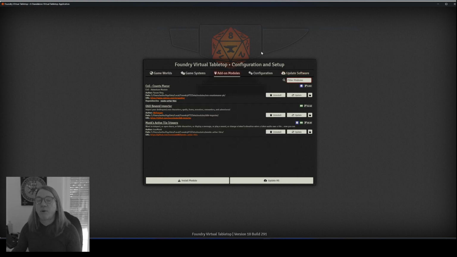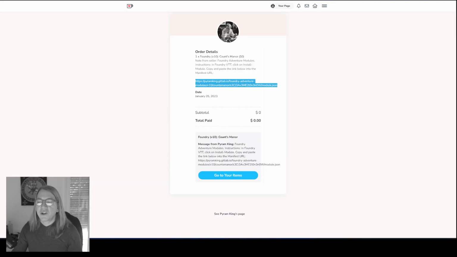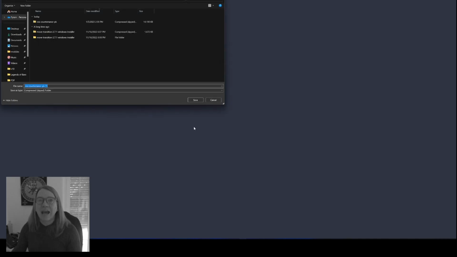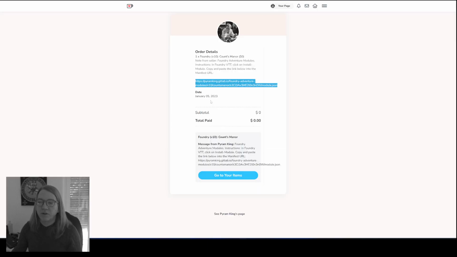Now let's go through the process of installing it on the Forge. When we're back on that page, you notice I mentioned that button, go to your items. You're going to click on that button and it's going to download a zip file of that adventure module. You're going to download that wherever you wish to. I have it selected in my downloads folder.